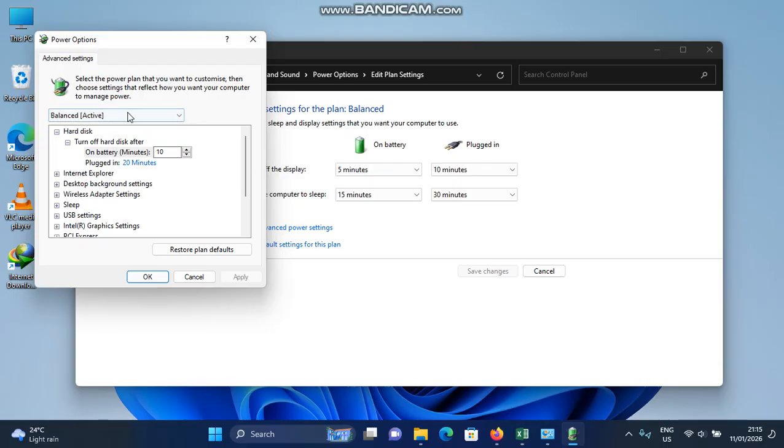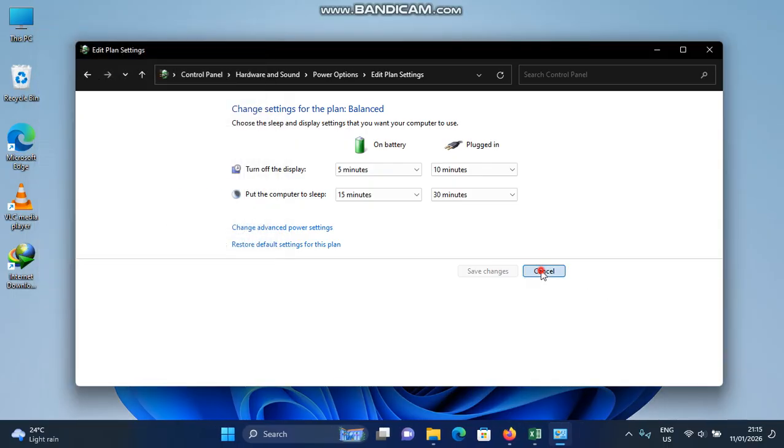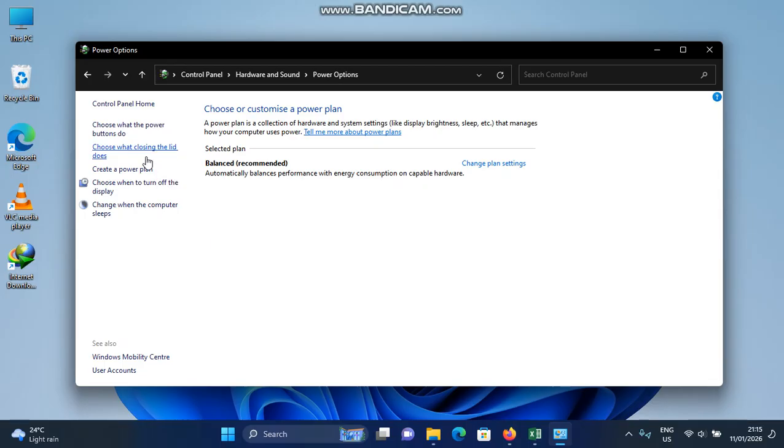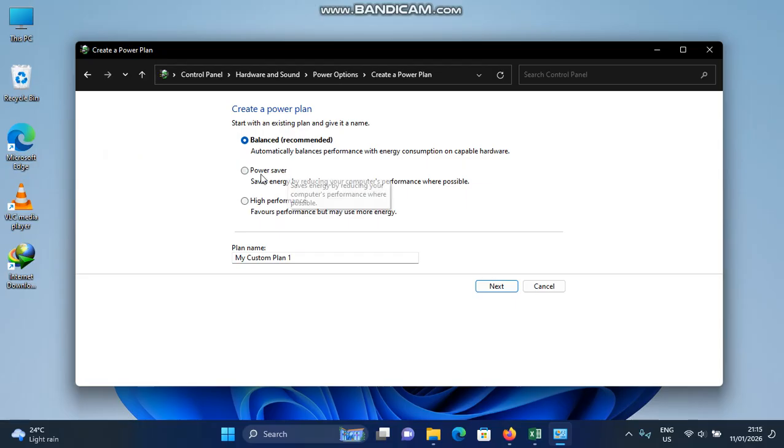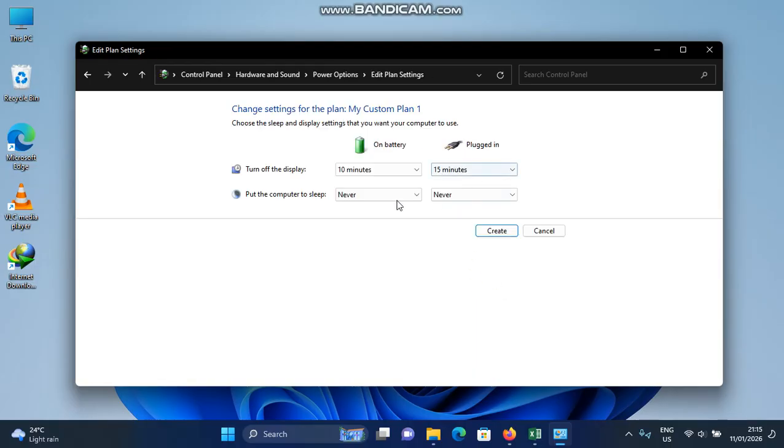Okay, so you can see now it is on the balanced mode. So you can cancel this one and cancel this one. Then after you can go to the create power plan option. Actually, choose the highest power performance plan, give the name for your plan, go to next, and if you like keep this as it is, simply tap on create.